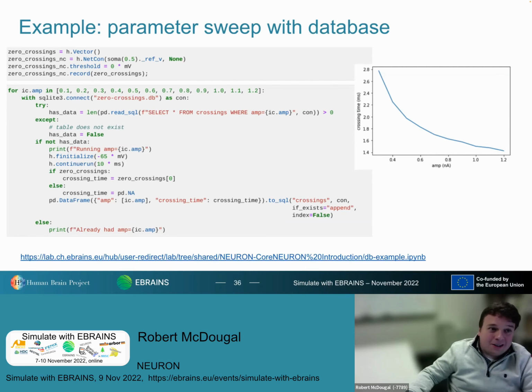The other nice thing about this, the reason I really love this, is that if I have everything stored in a database, I can just access that database. I could separate the code that generates the data from the code.